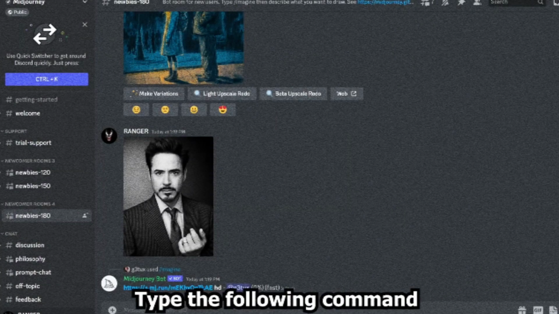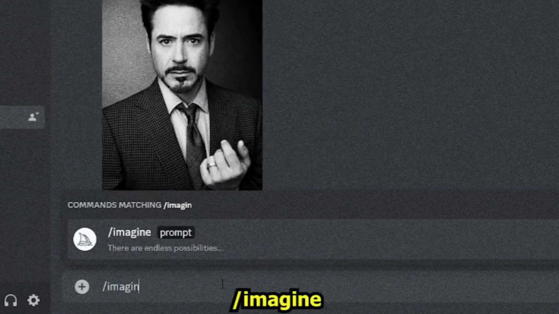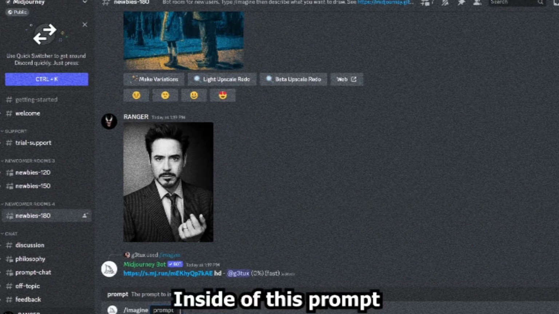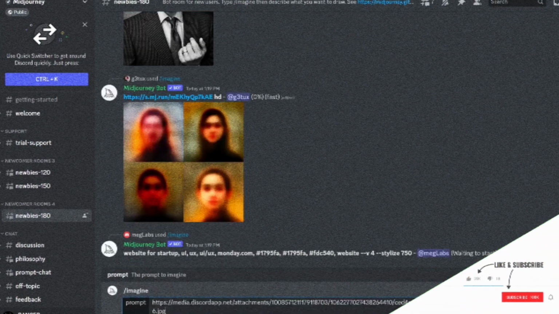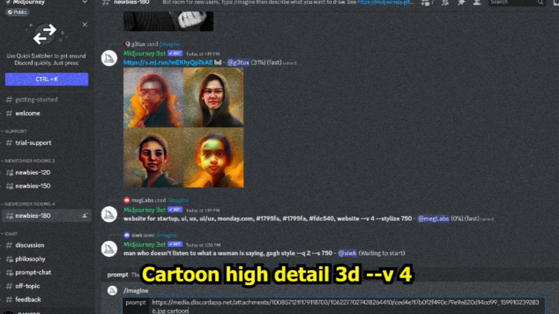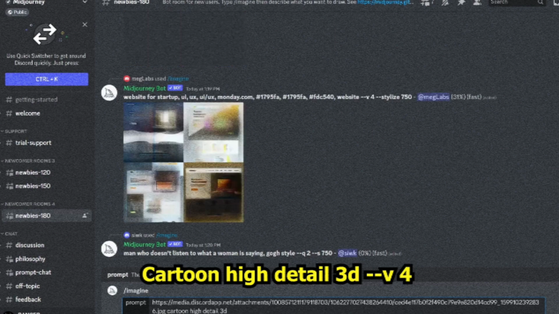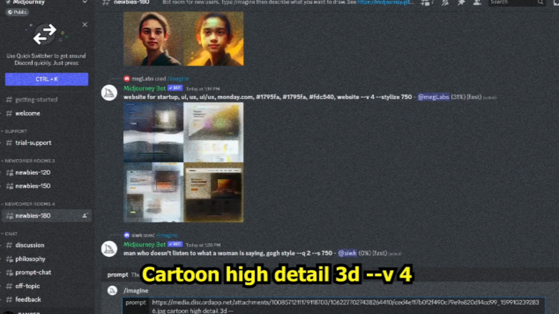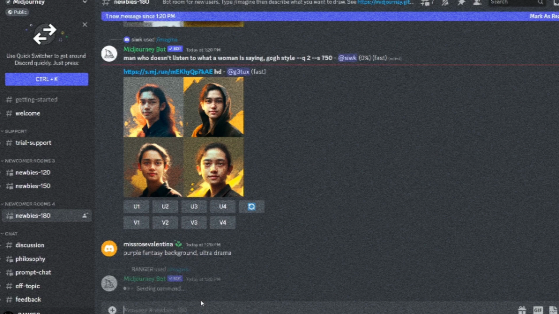Now in the chat box, type the following command: /imagine, press enter. Inside of this prompt, paste the link we have copied before. Now space. Now give the command as cartoon high detail 3D space --v space 4. Now press enter.